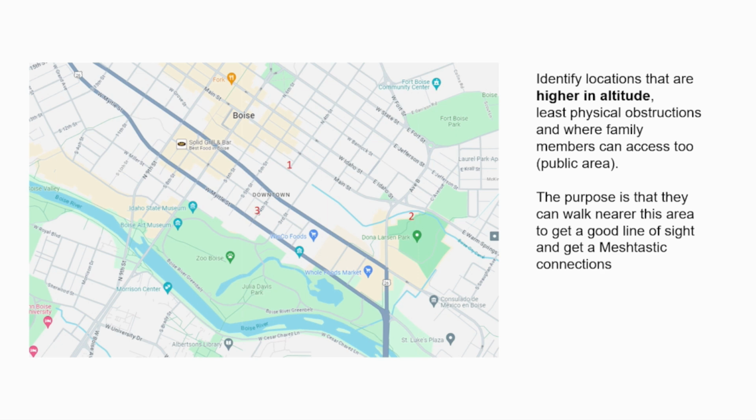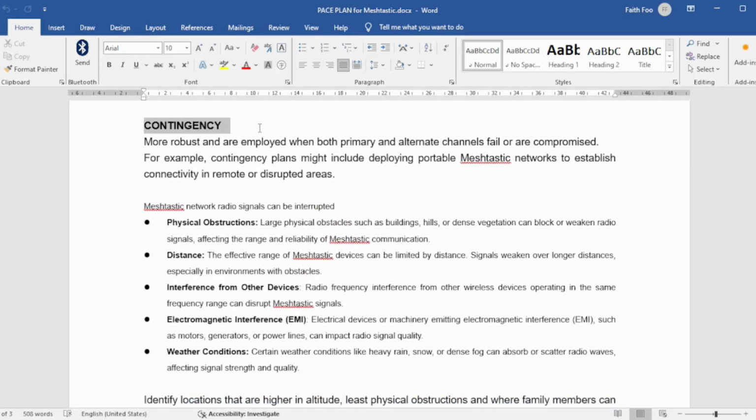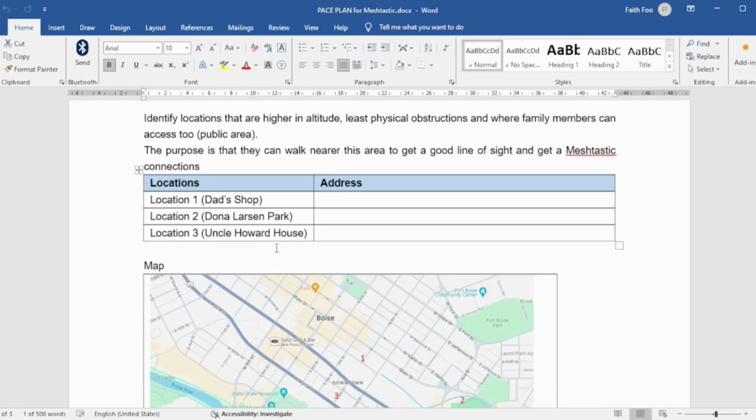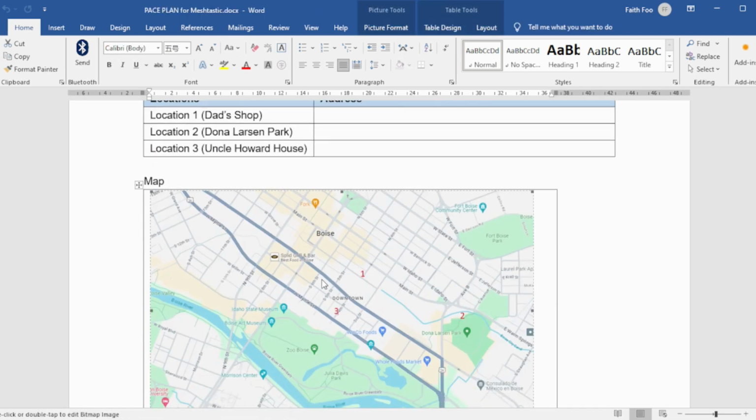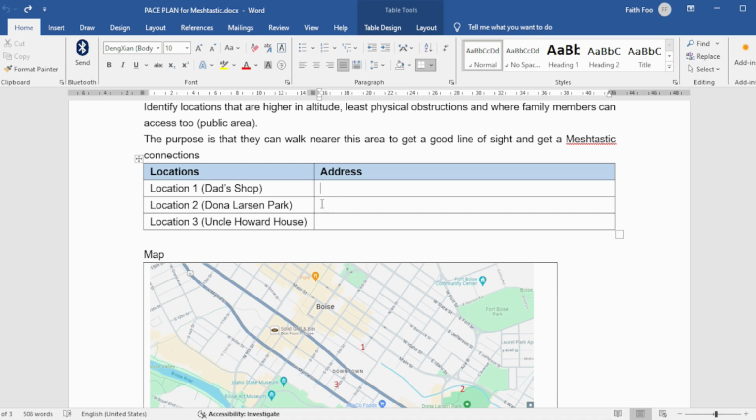This is just an example. In real life, your map could be much larger and the distance between the locations could be further. I've put this here under contingency. You can delete this map and paste in your own, and then put in the name of the location and key in the full address, so that every family member knows exactly where this is.